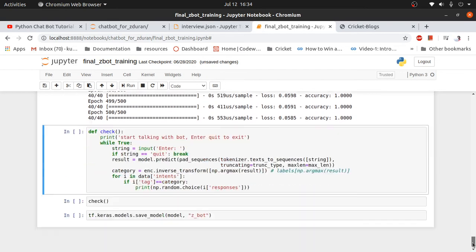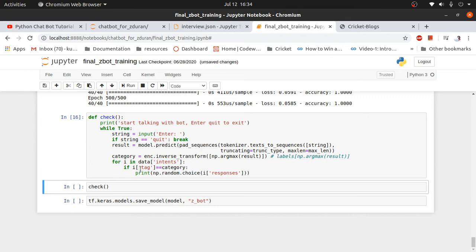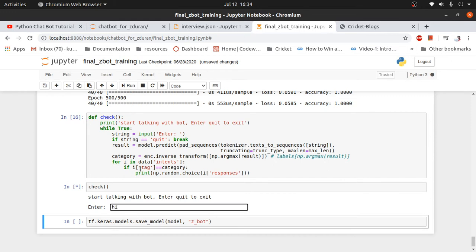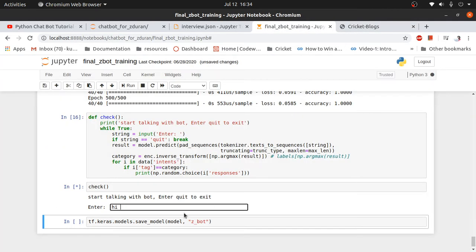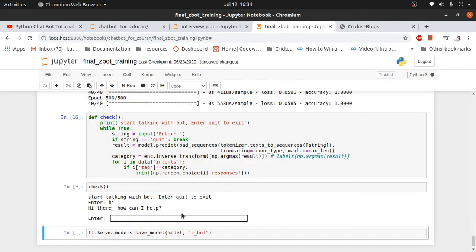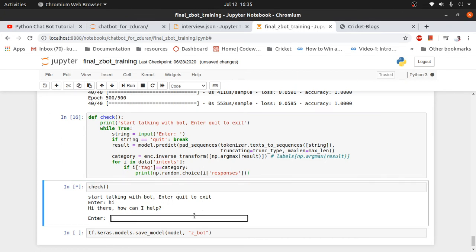Okay, so let's now see. The model has been trained, so I created a function. Let's first of all interact with the chatbot. This chatbot is similar to what I presented earlier. This is the GUI version of it. So let's say hi to it. Hi there, how can I help you? Okay, this is the main function. Whenever we call this function, it prints start talking with the chatbot, enter quit to exit. So we can enter quit and it will exit.